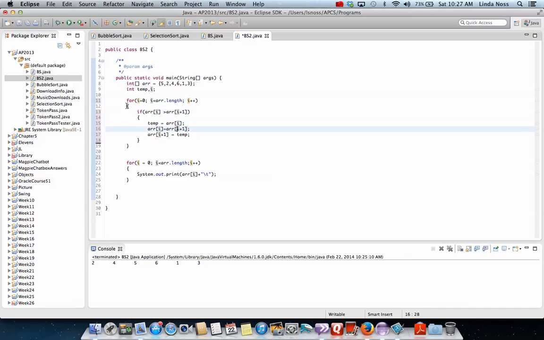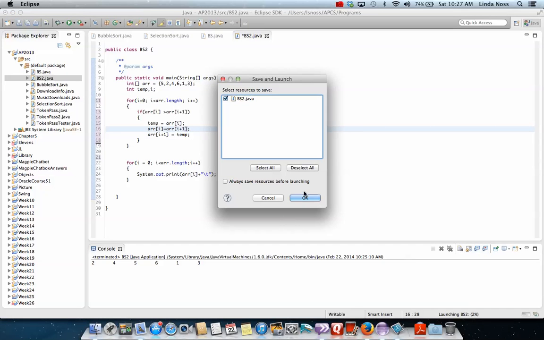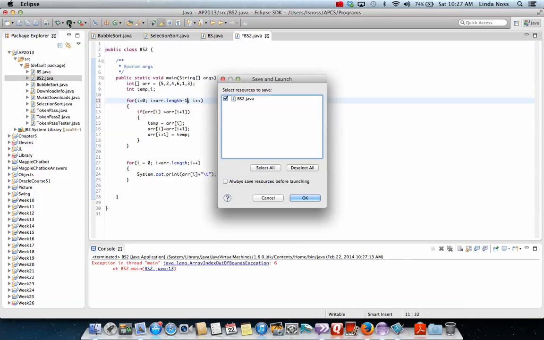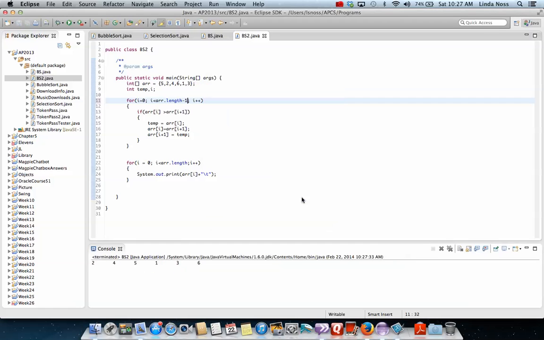Now when I run this, I will get an out of bounds error, more than likely. Yes, that's because I'm going to the length of the array, and when I is equal to the length of the array, I plus 1 is equal to 1 more than that, which is out of bounds. So what I have to do is subtract 1, because I really don't want to go all the way to the end of the array. So here we go.